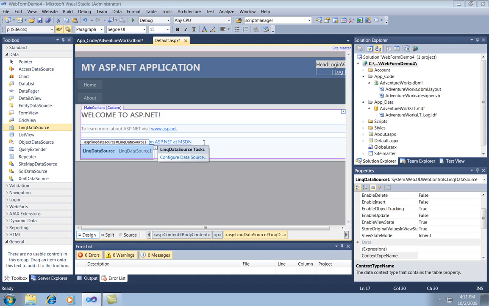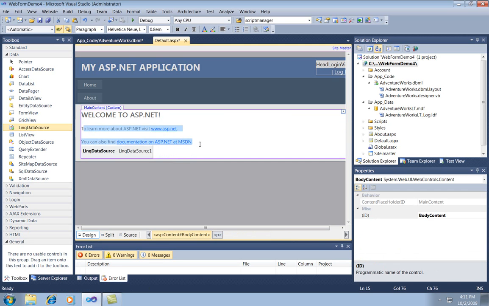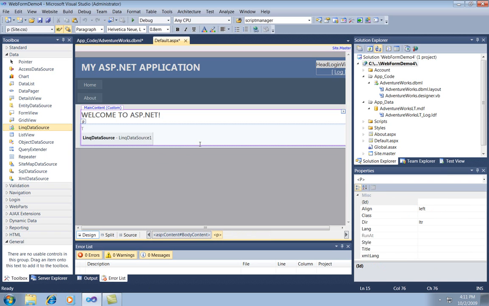Now it's not going to actually show up on the page. It won't be visible to the user, and neither will the query extender control, by the way, when we get to that in just a minute here. I am going to delete some of this extra content here. I'll go ahead and leave Welcome to ASP.NET.